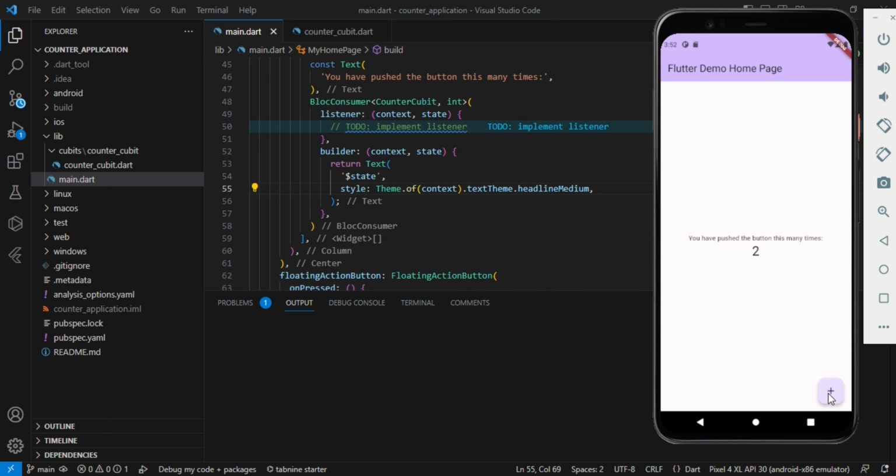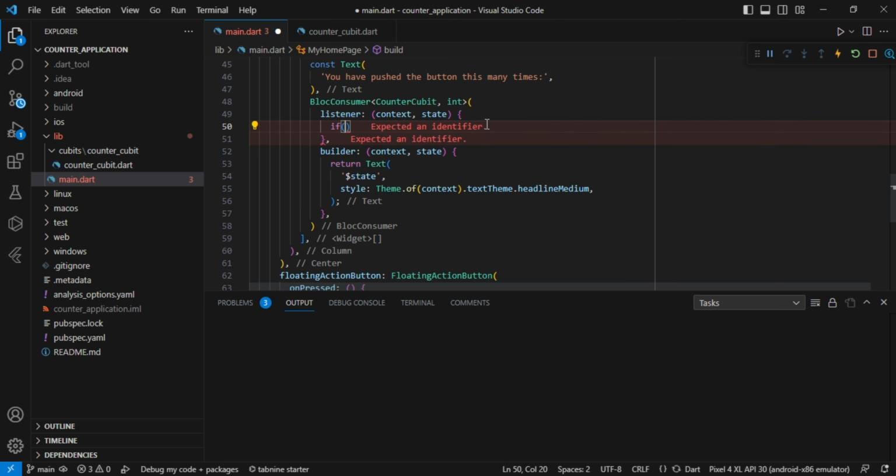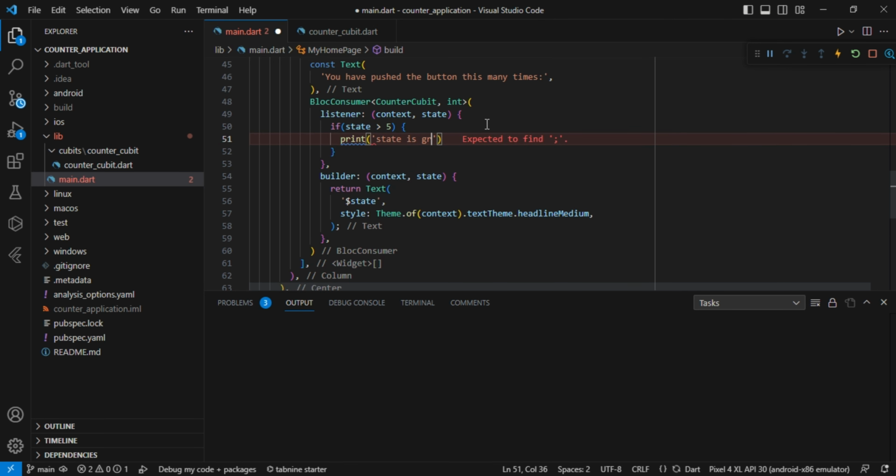So let's go back to the listener right over here. And as I said, this one is going to listen to the state, okay? That one is not going to build anything in our widget tree. So using this listener, we can show a dialog, maybe we can print something. Actually, let me print something here. First of all, I will check the state value, and I'm going to say, if the state value is greater than 5, and let's say state is greater than 5, okay?